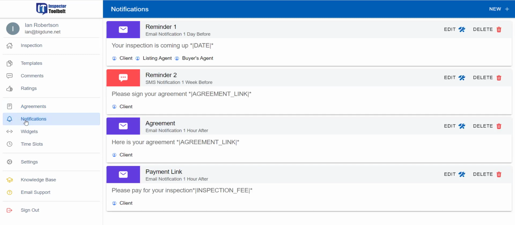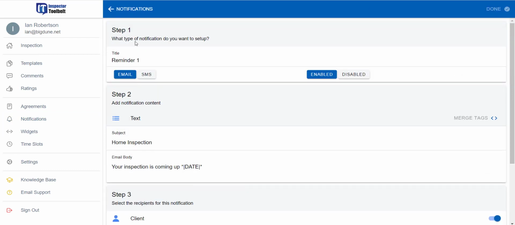Here is our notification system. This is a very robust system that allows you to send reminders and links to your clients. If you are using the full version, you will get SMS notifications as well. But if you're just using the free scheduler, we give you email reminders, but we don't give you SMS reminders at this time. But you will see that you can set up these reminders any way you'd like.